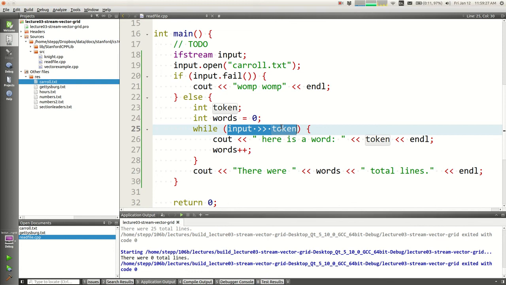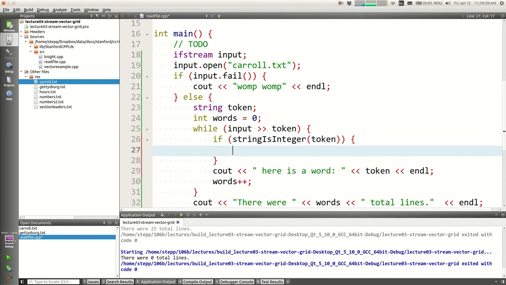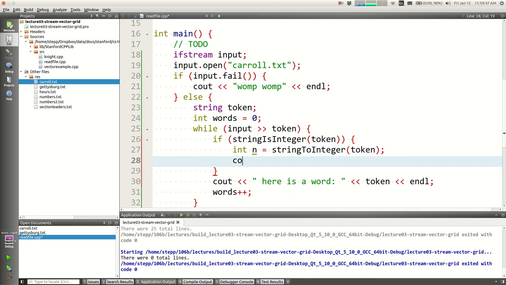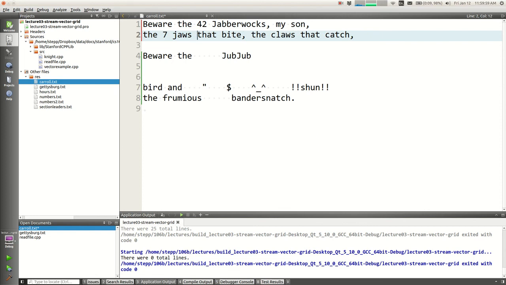If you wanted it to skip over, you'd have to read each one as a string, and there's a method in our library called string is integer. So you'd say, if this thing could be turned into an int, then I'll say int n equals string to integer of token, and then the int token is n. So if I go back to the file, "beware the 42 Jabberwocks, my son, the 7 jaws that bite, the 19 claws that catch", whatever, right?